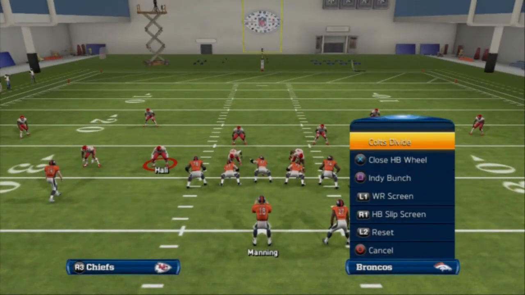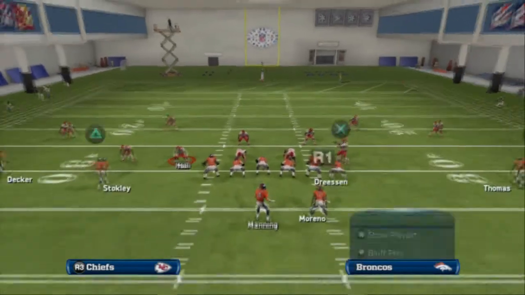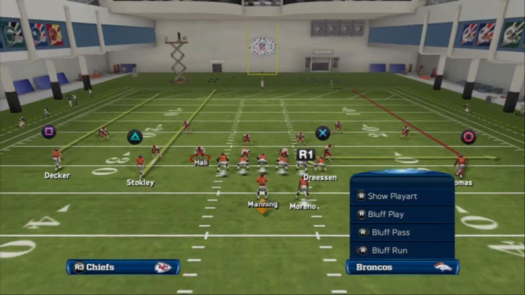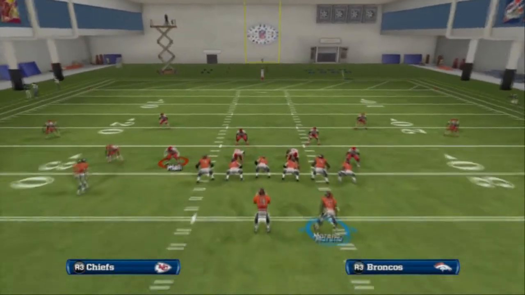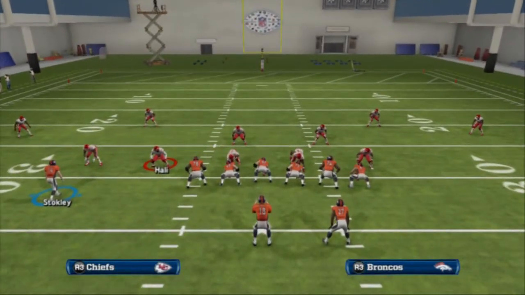And then real quickly, our deep pass audible is this fade whip. Now you see this fade whip. What we can do with this is automatically what I'm thinking is put the left side receiver on a fade, streak Brandon Stokely, and then leave that right side like it is. Always leave Marino blocking this play. This is your max protection shot play that you're going to be using now.